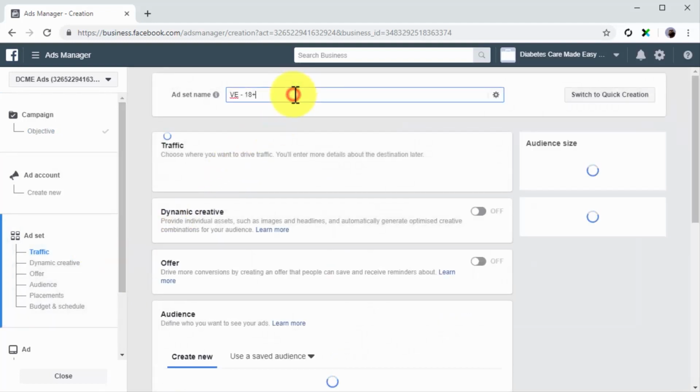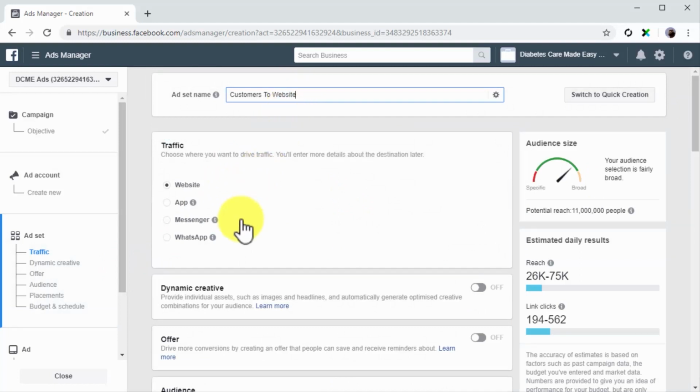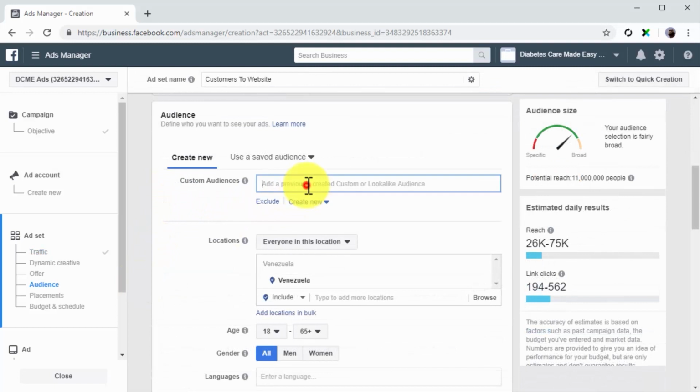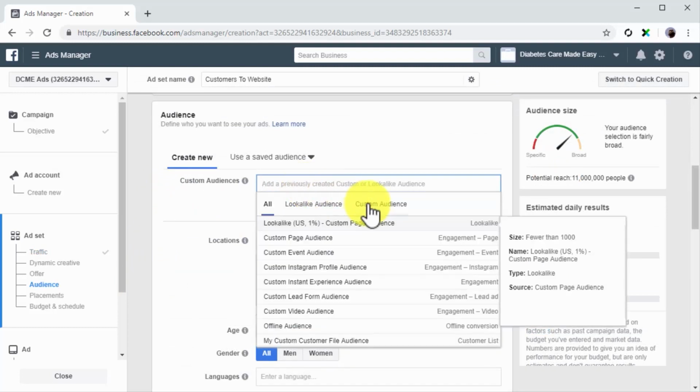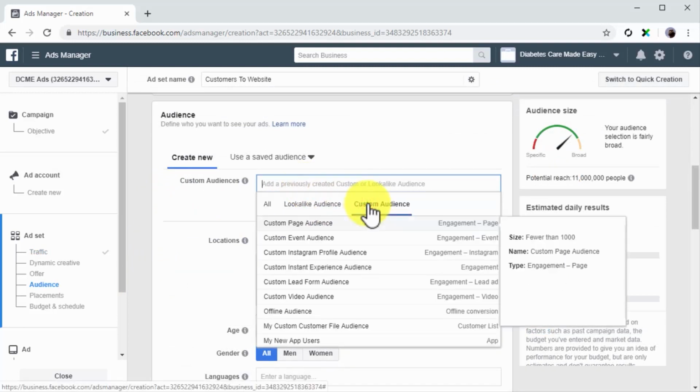Enter the name of your new ad set and select where to drive traffic. In this case, we'll select Website. Now click on the Custom Audience field and select your custom customer file audience.